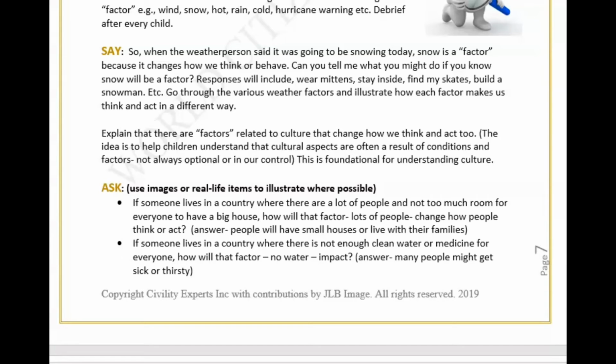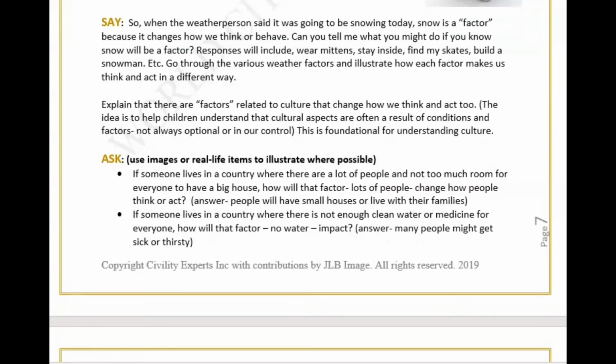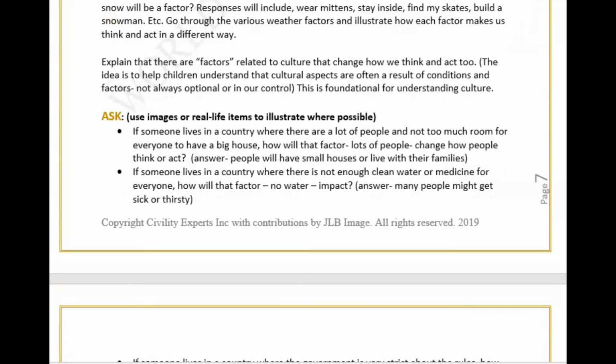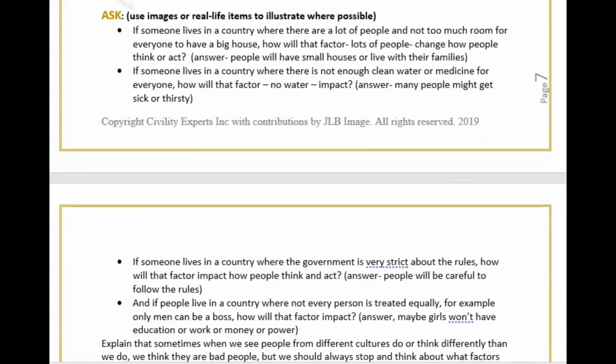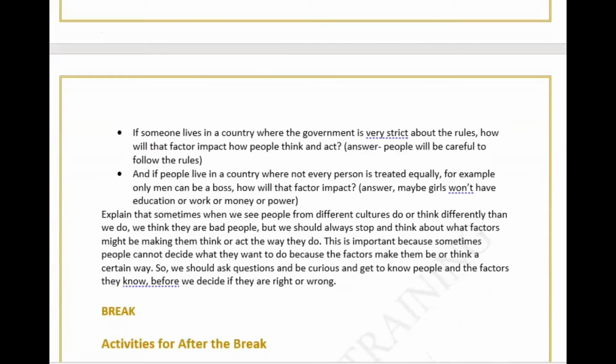If someone lives in a country where there's not enough clean water or medicine, how will that factor impact us? And we'll see that people might get sick or thirsty. So, again, we don't want to be too negative, but we want to introduce the idea that factors can be positive or negative, right? If someone lives in a country where the government is very strict, how will that change how we think and act? And the answer is that people will be careful to follow the rules.